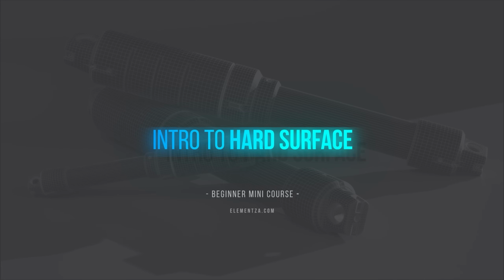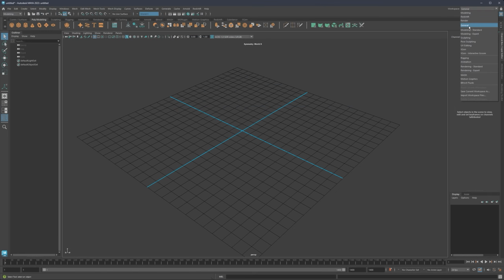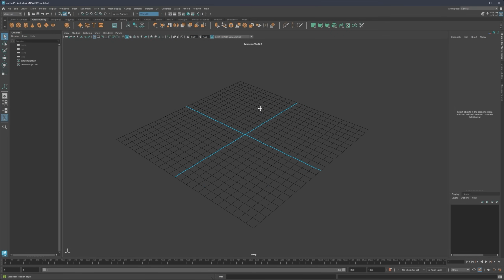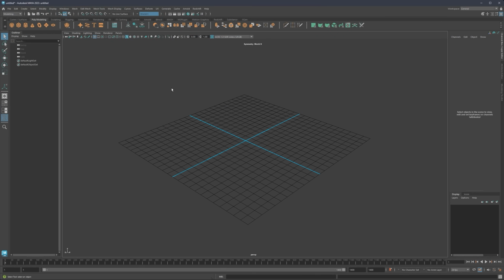Alright, so I'm going to start here with a very basic layout. This is going to be the workspace here under General. And I'm going to show you how you can optimize it a bit more just to get more space when you're working, so not everything here is in your way.